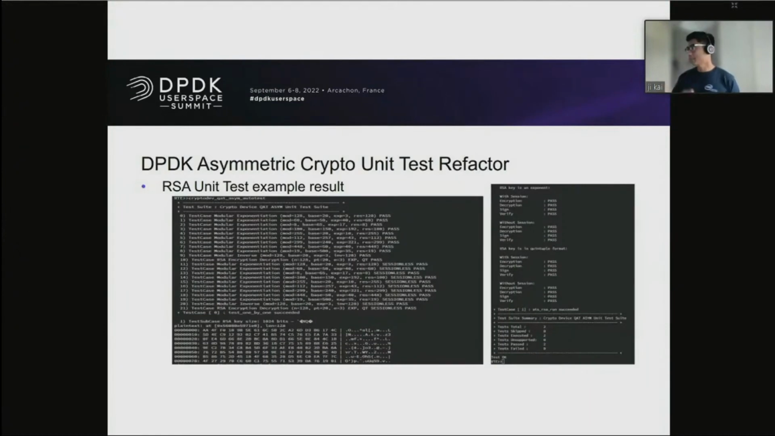One of the test example results looks like this. It has a similar style to the current DPDK unit test. It dumps out all the data generated by the random generators and executes all the rule tests. On the right, you can see this test generating RSA keys in exponential or quadruple format. And once all pass, it generates a nice result showing exactly what is happening here.